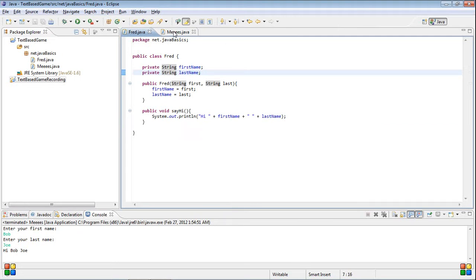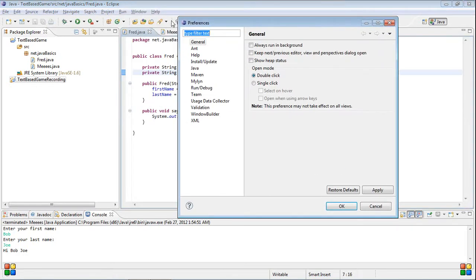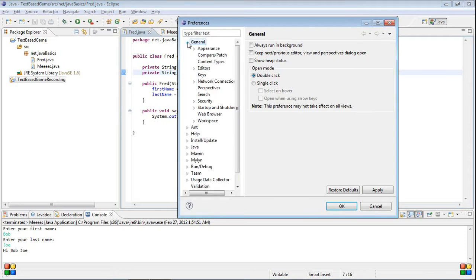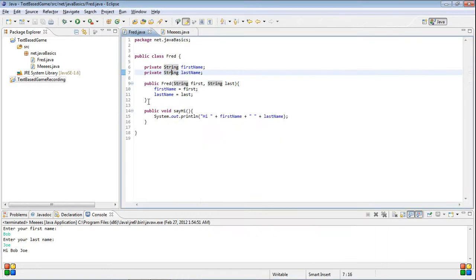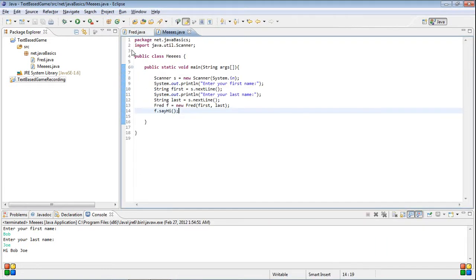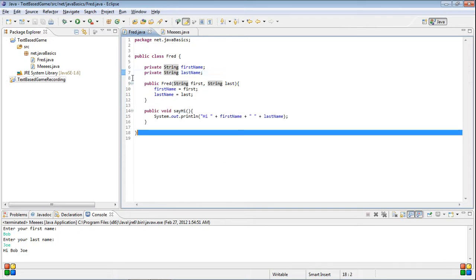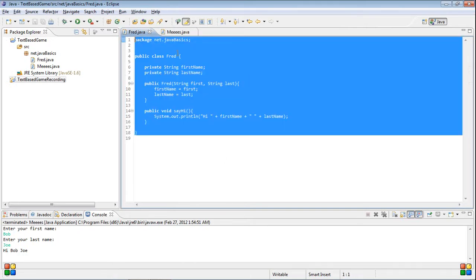Okay, I just realized this. Can't believe I didn't realize this before, but what I like to have is line numbers here. What you do is you go to Window, Preferences, then you go to General, Editors, Text Editors, and then right here, Show Line Numbers. I just like line numbers because it helps a lot when you're trying to debug the code. So yeah, I can't believe I didn't do that earlier, but it's probably a good idea to do that.